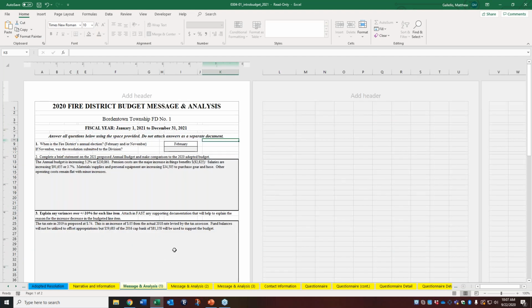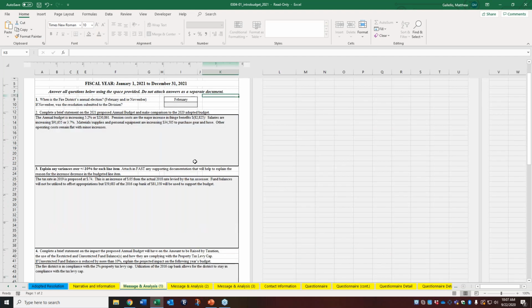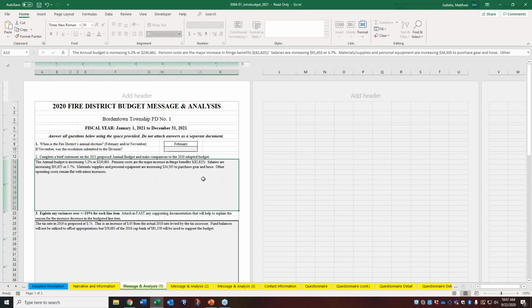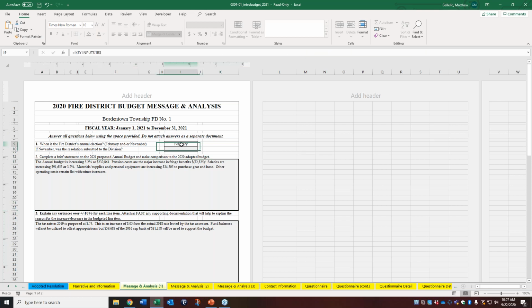So for message and analysis, the division has expanded the number of pages for message and analysis to allow for answers to be entered right on the screen, right under the listing of the question. You'll notice for question 1, the fire district's annual election month populates from the key inputs page. However, if the resolution was or was not submitted to the division, we are asking you to do so, and that is a question here in this drop-down menu.